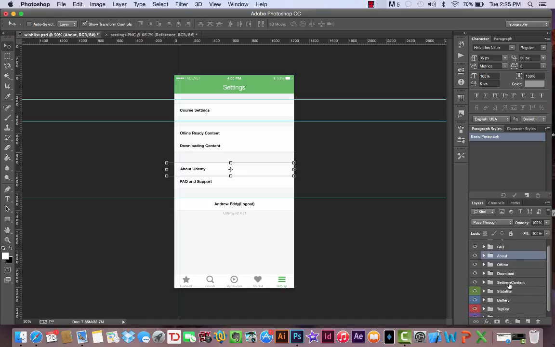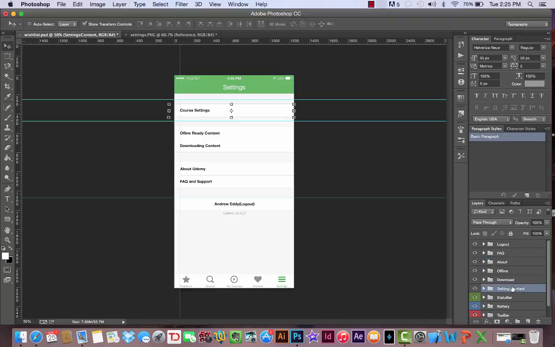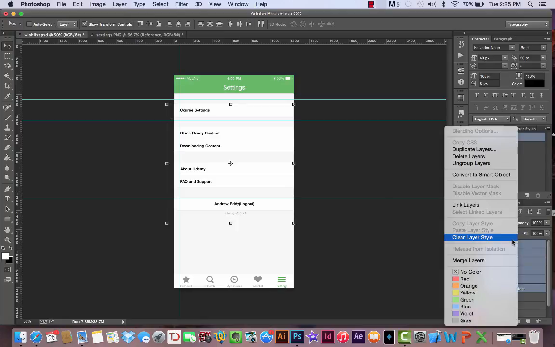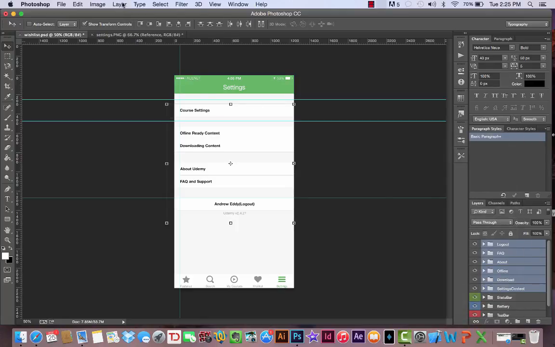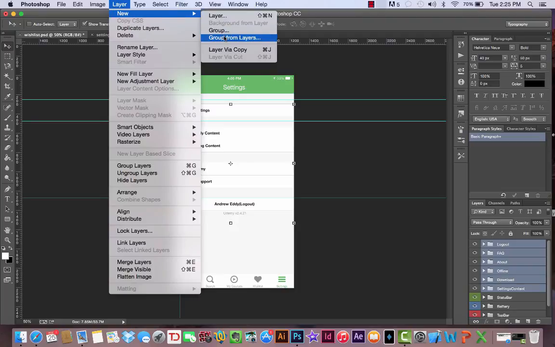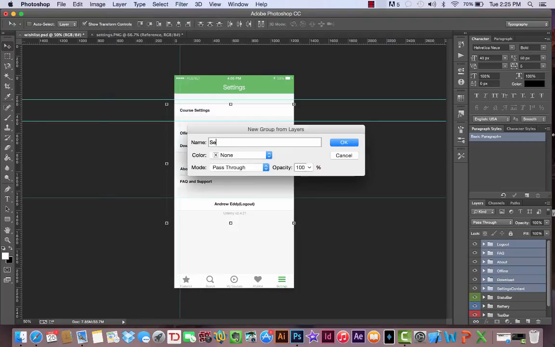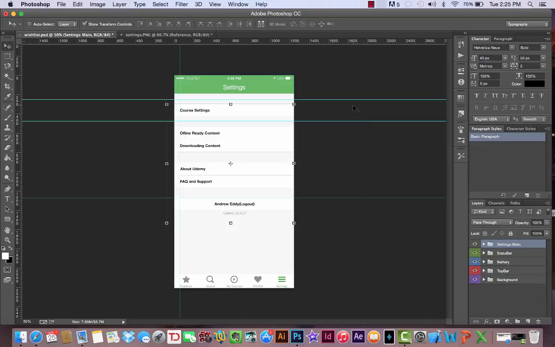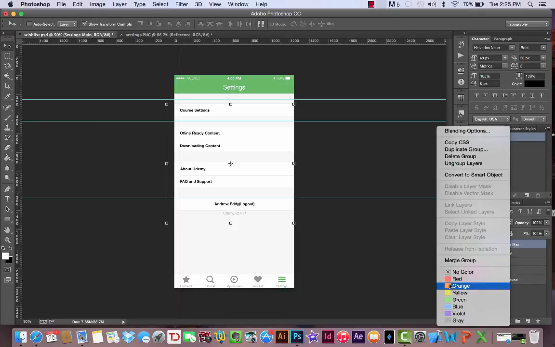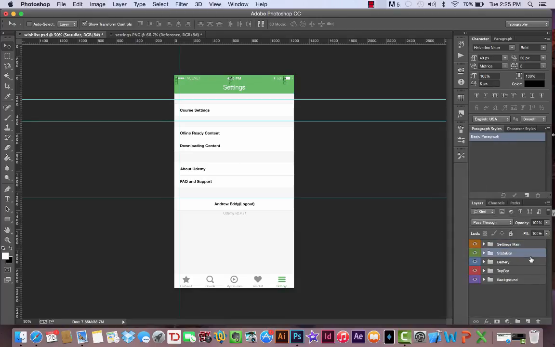So something I like to do, if there's not enough colors to give each folder an individual one, you probably have too many out. So we can grab all of these from settings content all the way to log out. And let's just right click. Sorry, let's go up to layer, new. And we're going to create a group from these layers and just call it settings main. So now we've taken it a step further as far as organization goes, and we can give this a color. Let's do the orange.